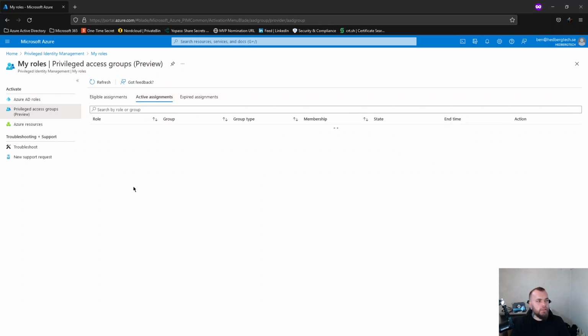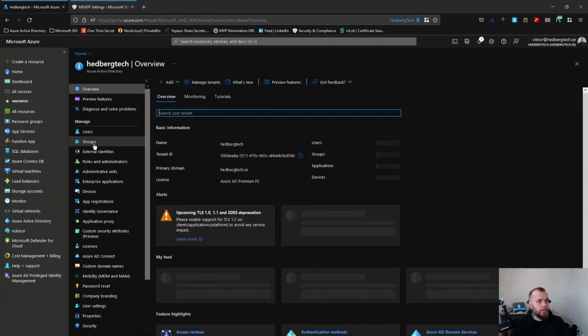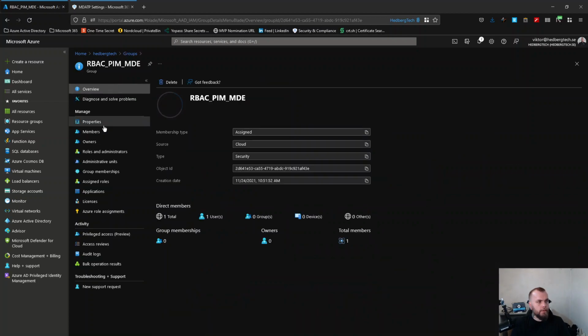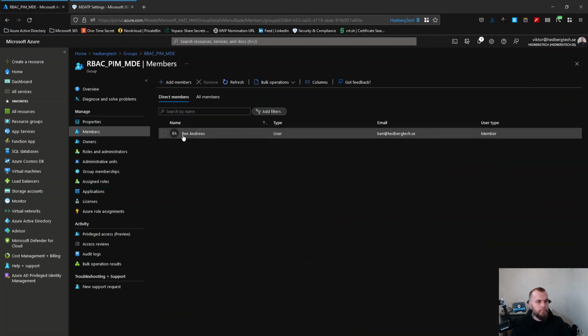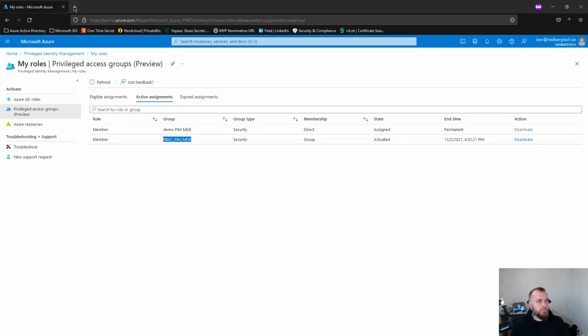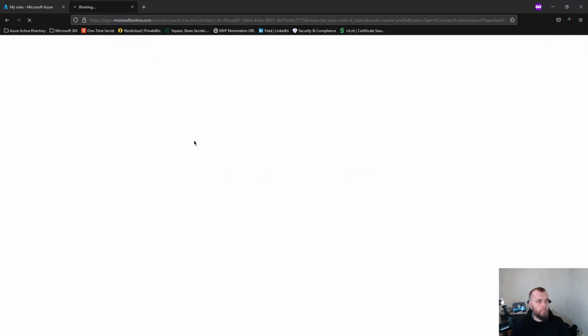So yeah, let's see. Active assignments, we can see that, yay, we're a member of the RBAC_PIM_MDE role group. And as we can see here in our Azure Active Directory tenant, looking at the RBAC PIM MDE group, Ben is now a user or member of this role. So let's toggle back to our in-private session. Signing into the security portal.